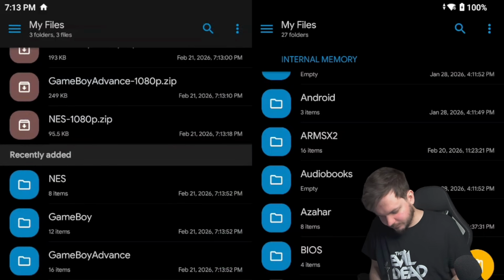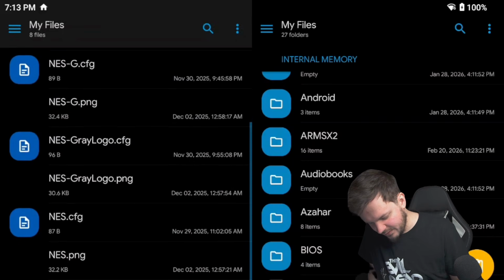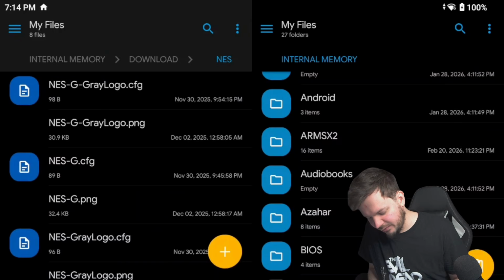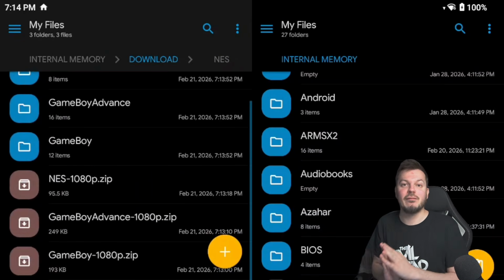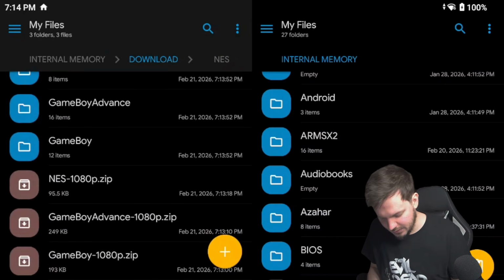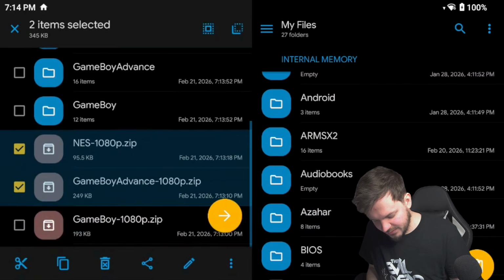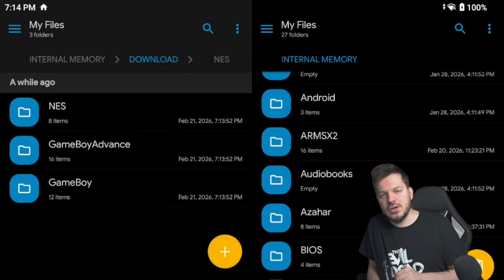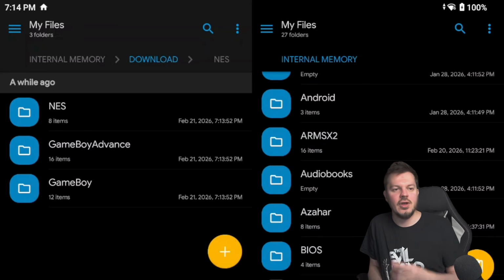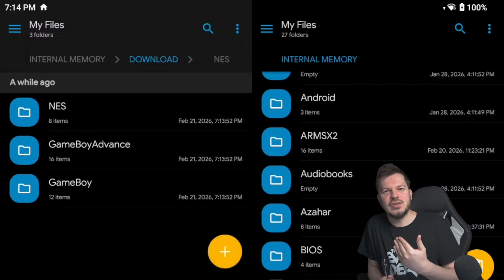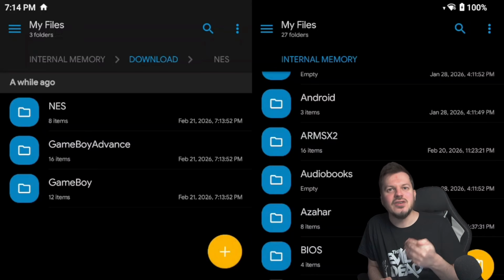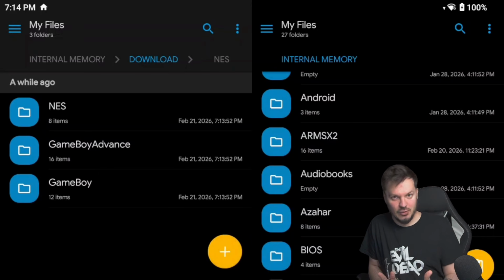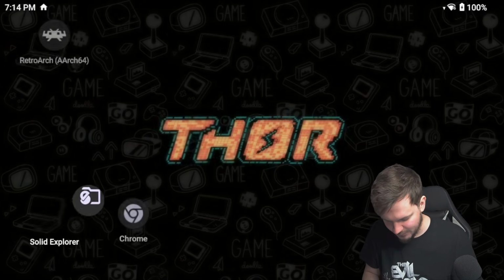There we go. If you see in here, there's some PNGs and some config files. You need to make sure you have both of them for it to work in RetroArch. So you can get rid of the zip folders, keep your downloads nice and tidy. What we want to do is move them over to the RetroArch internal data folder. Because of Android's permissions, we can't do that using a third-party file explorer, which is why we have to go back to the stock Android file explorer, unfortunately.